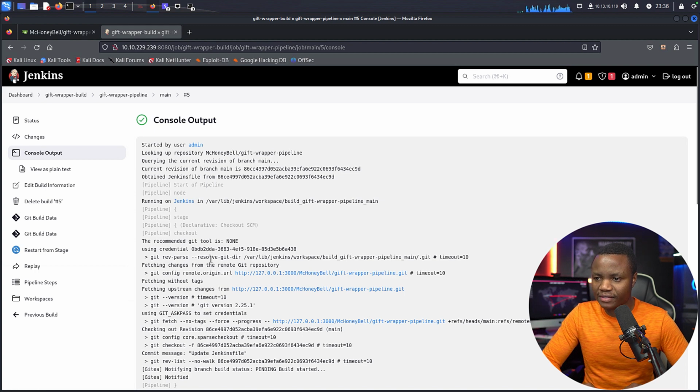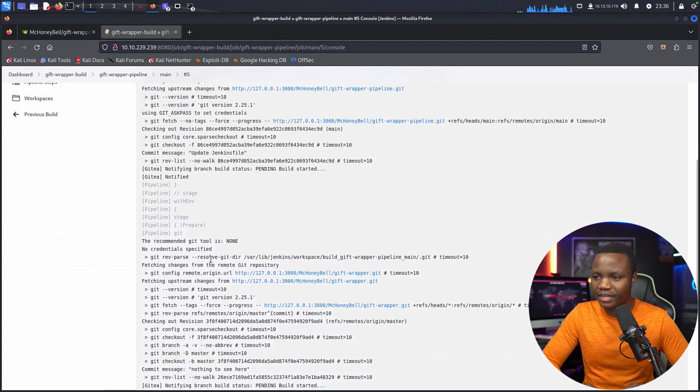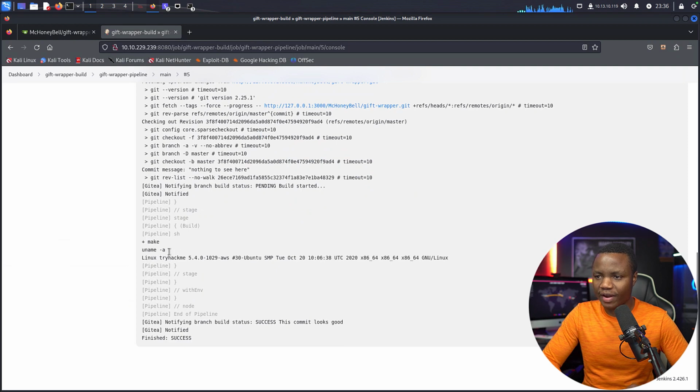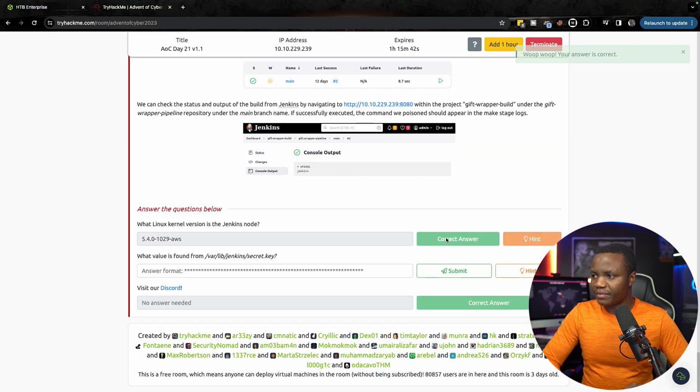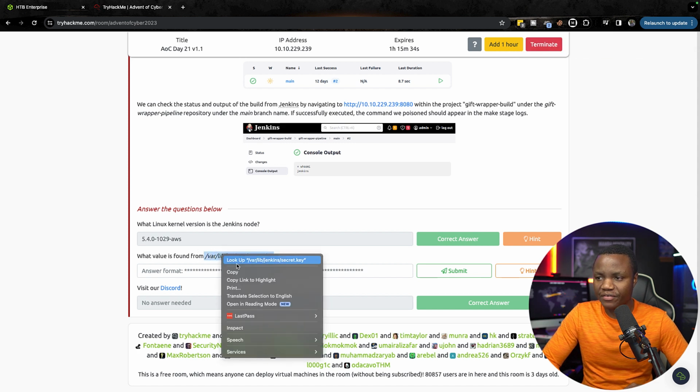And one of these things here ran our command uname -a. So right here in the make file, uname -a is Linux TryHackMe, then this version here. And we hit submit. What value is found from var lib jenkins secret.key? We can go and modify the pipeline and read it.